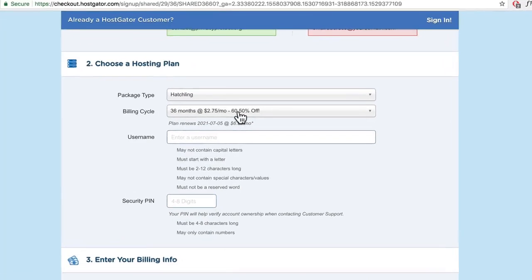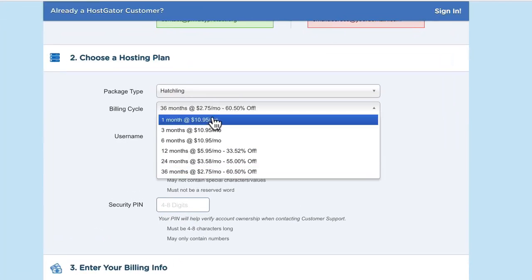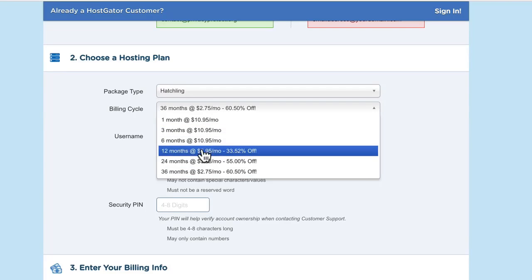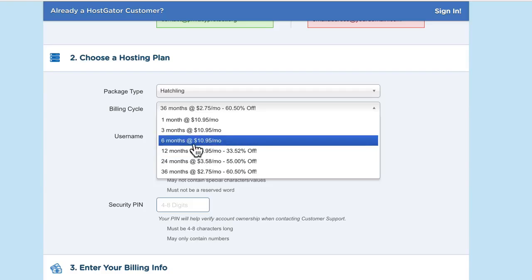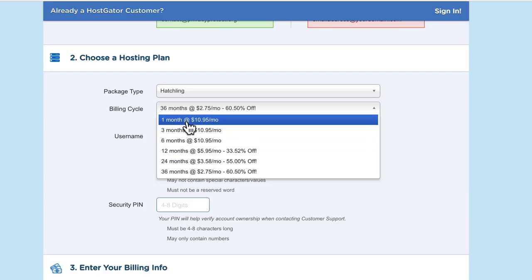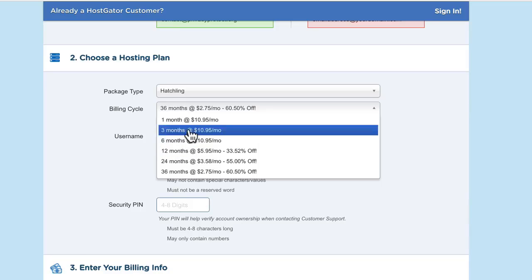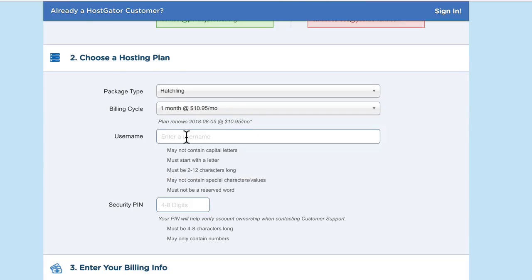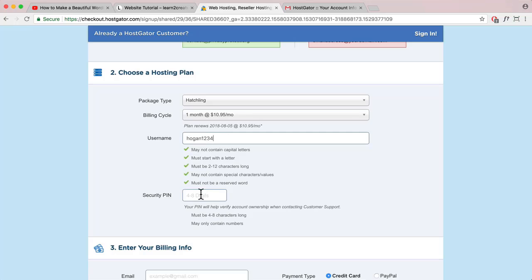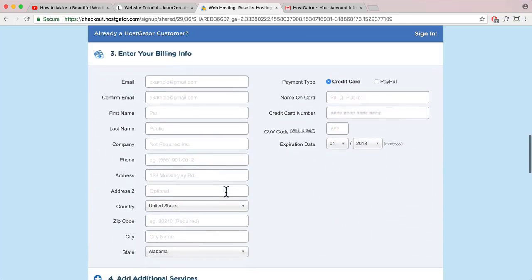For the billing cycle, click here, and you can select month to month, or you can select a longer term, which gives you a much bigger discount. For this video, I'm going to choose month to month, but if you know that you're going to have a website for the long term, then choose a longer term. For a username, I'm going to enter a security pin, and then scroll down. I'm going to fill in my billing information and my credit card details.